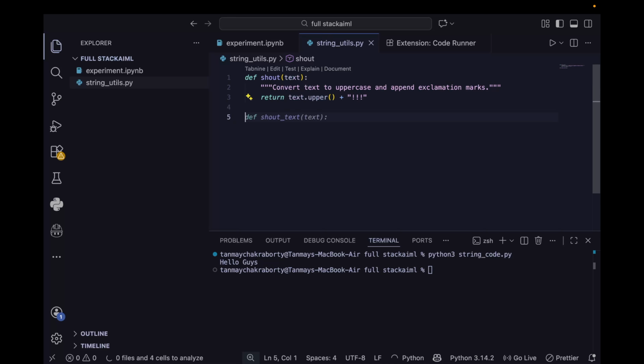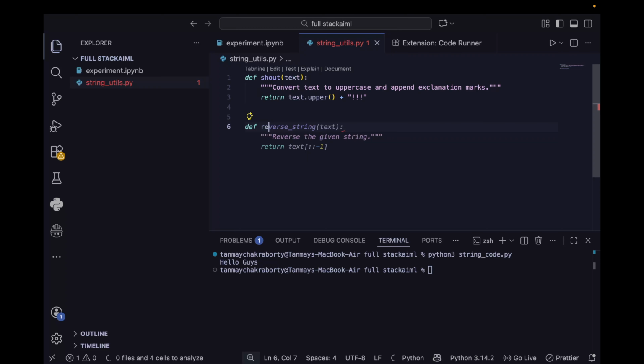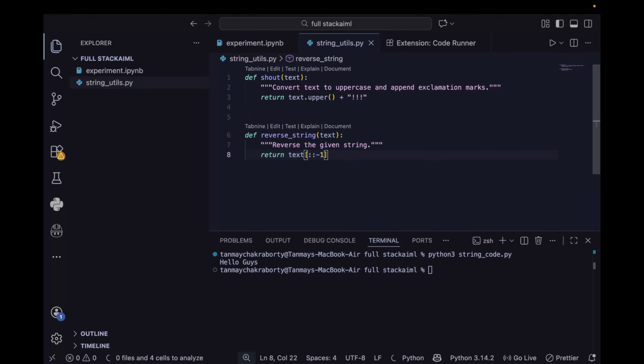Alright. So like that I write a few more functions, like define reverse string. So the function name is reverse_string. Again my AI is giving me the code, so I am taking its help. So I am saying define reverse_string. It takes the text, and it has simply written: reverse the given string. Simple, I am doing [::-1] to reverse my string.